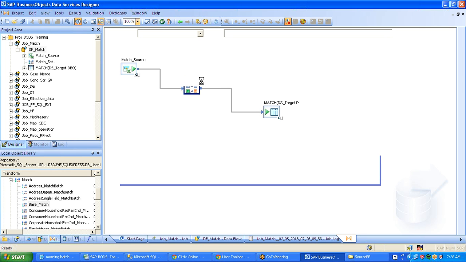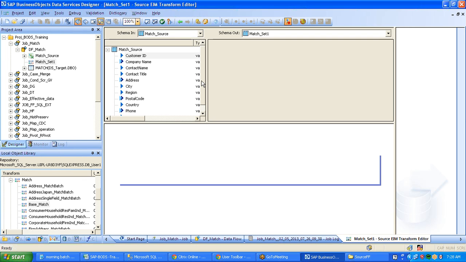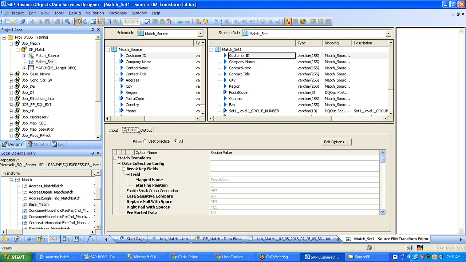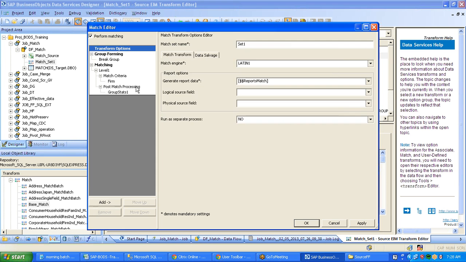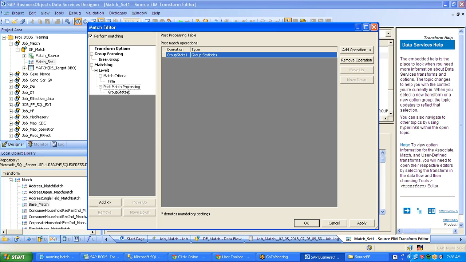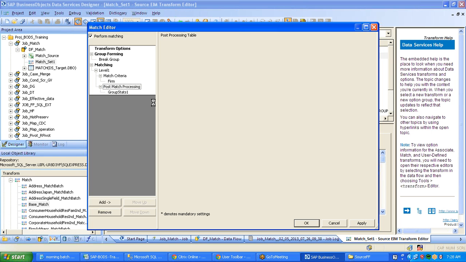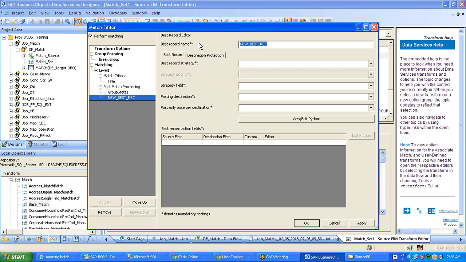Now go back to the match criteria, go to the options, go to edit options, and there is one thing called post-match processing. So once you do a match and identify the potential duplicates, you do a post-match processing in order to create a best record. So select the post-match processing, right-click, add, go to best record strategy. So these are the different things that you can do: group prioritization, statistics, unique ID. So I'm creating a best record.